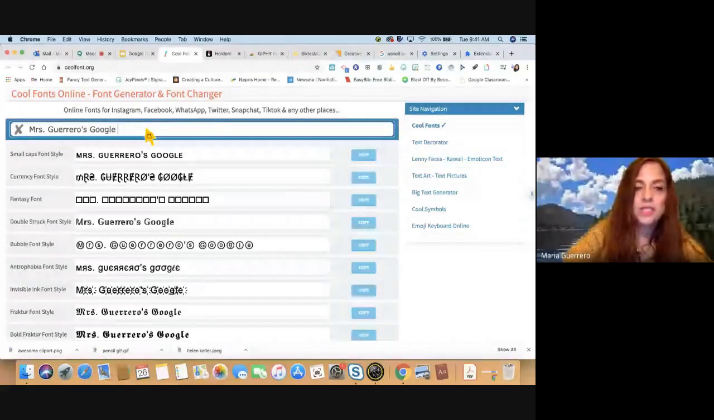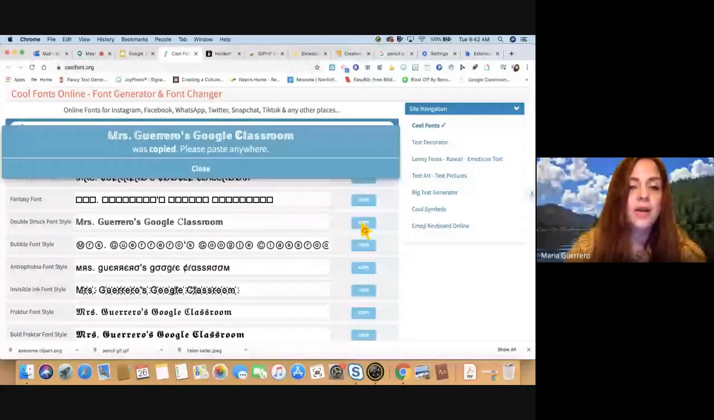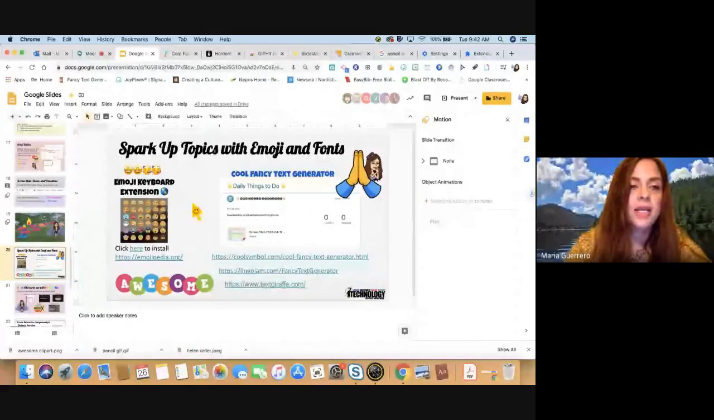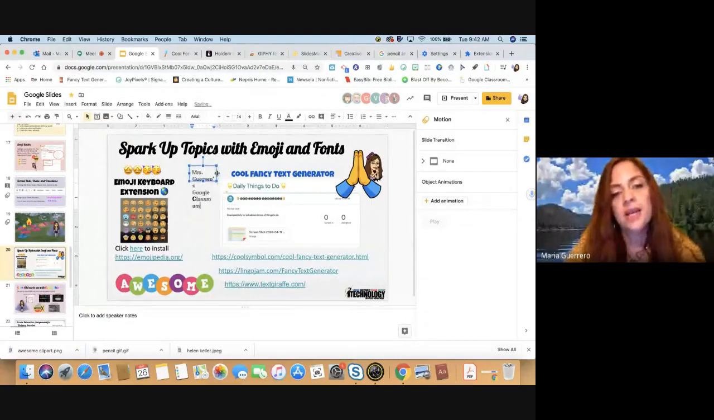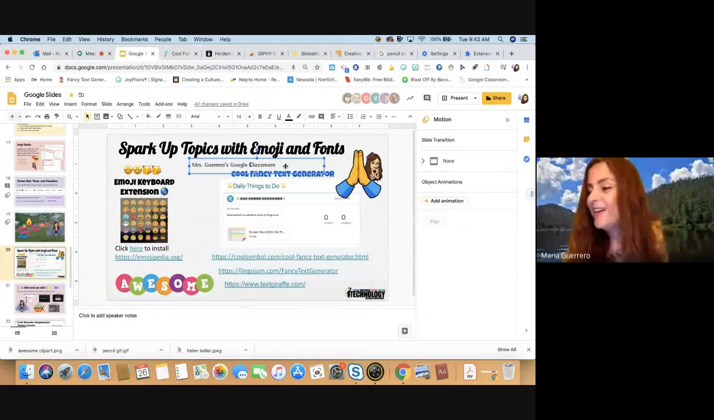And notice it is generating a whole bunch of text, and I could decide, okay, I want to copy this one over. I copy it, I come in here, and I can insert another text box. I should do it on a blank one, but I'll just put it right here. And copy paste, and there is my fancy text. Okay, awesome.